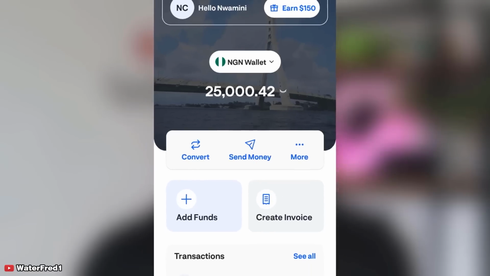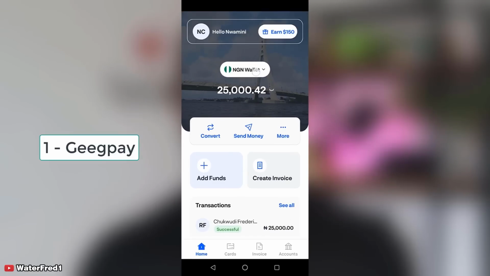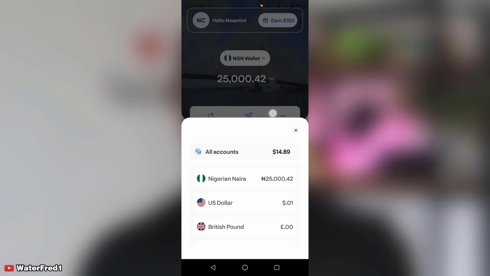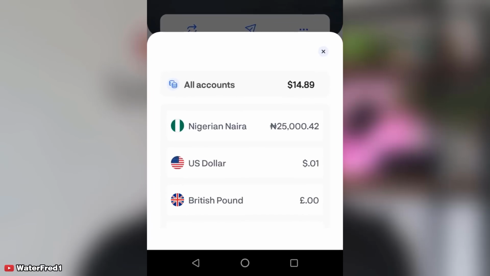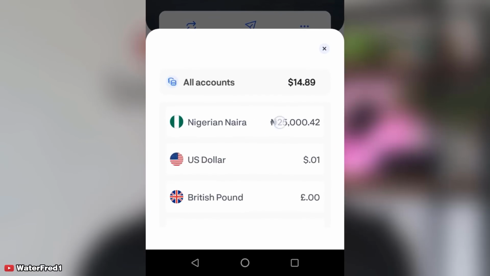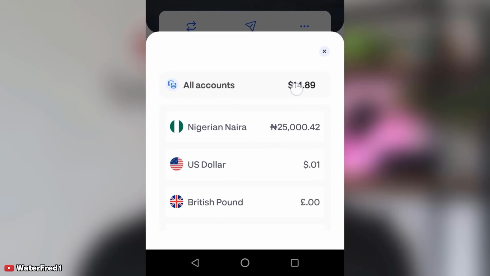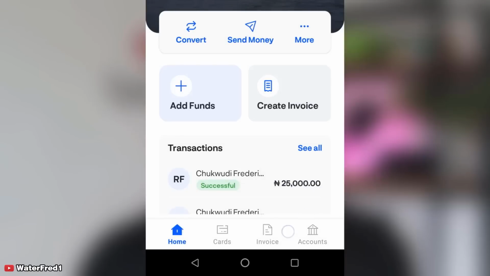Now this is GigPay, and right from here, if you click here, you can see all the available accounts that I have. You can see my account is a total of $14.89, which is 25,000 Naira converted to dollars. So I come right here on accounts, right down here, and click on accounts.